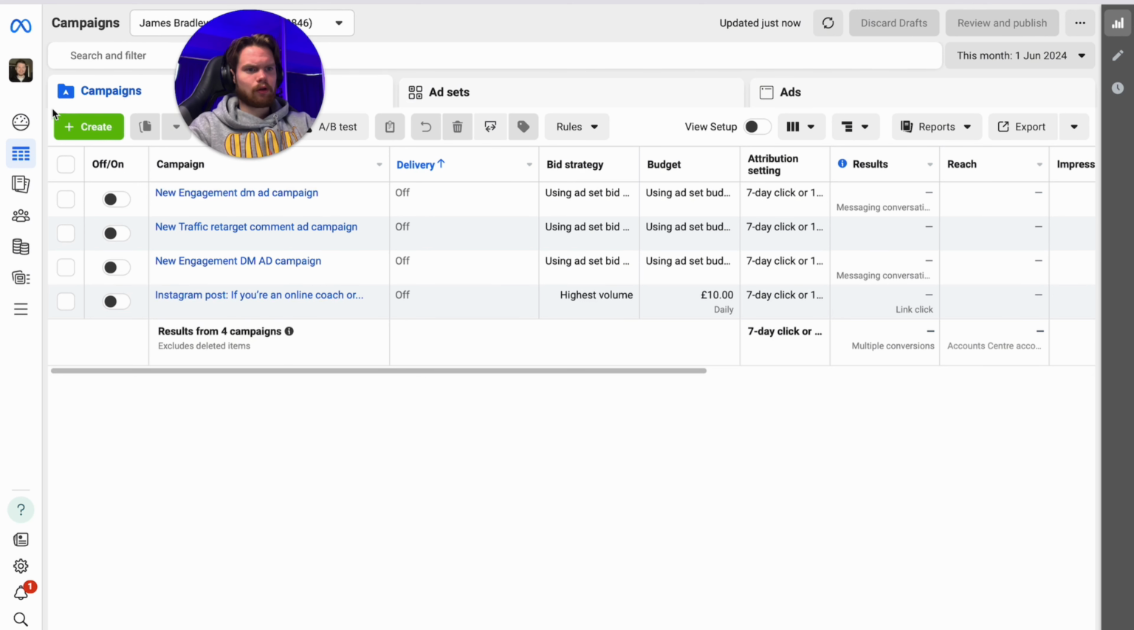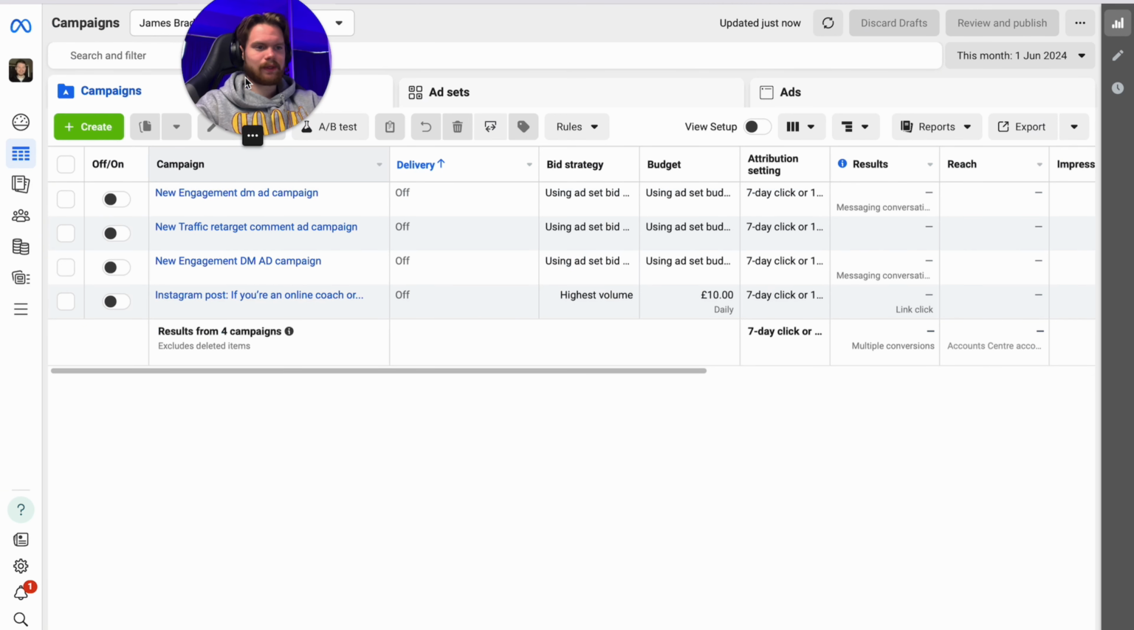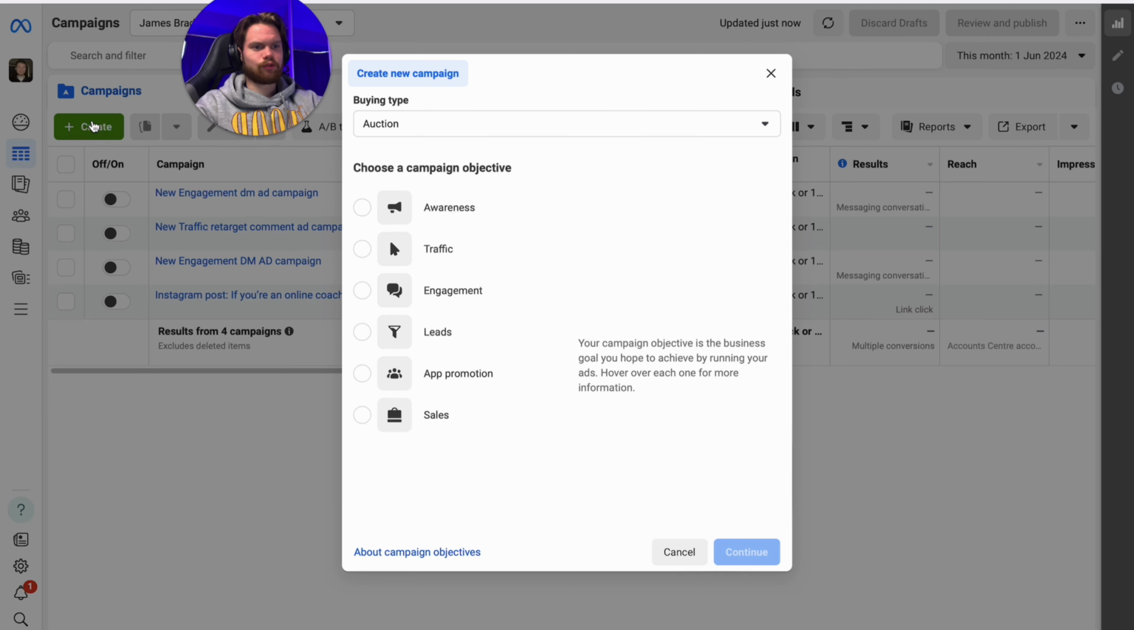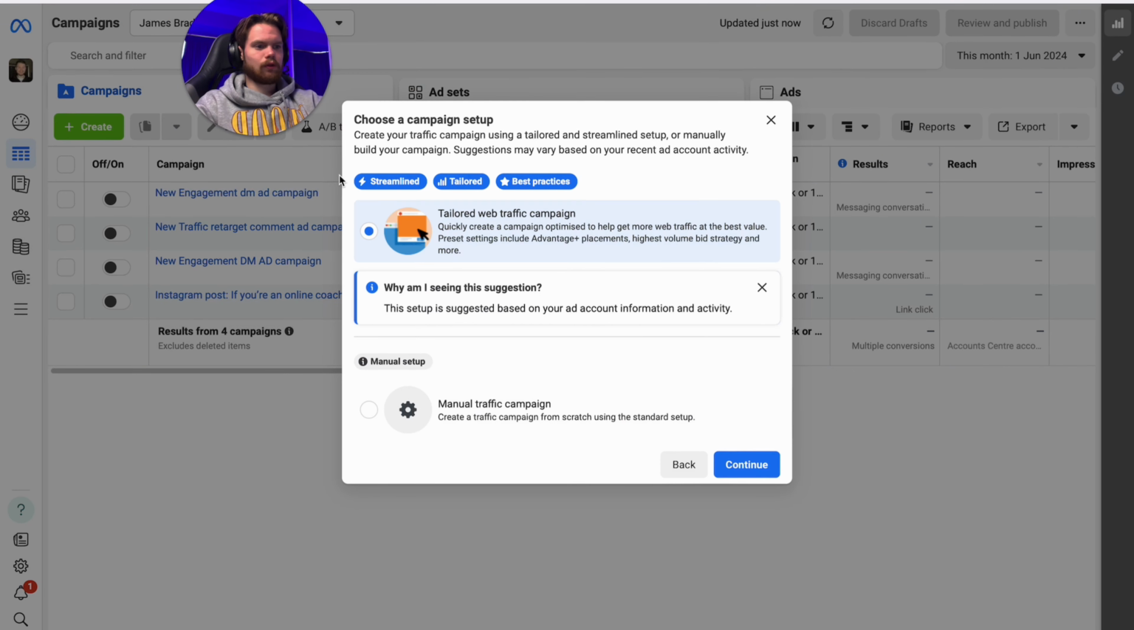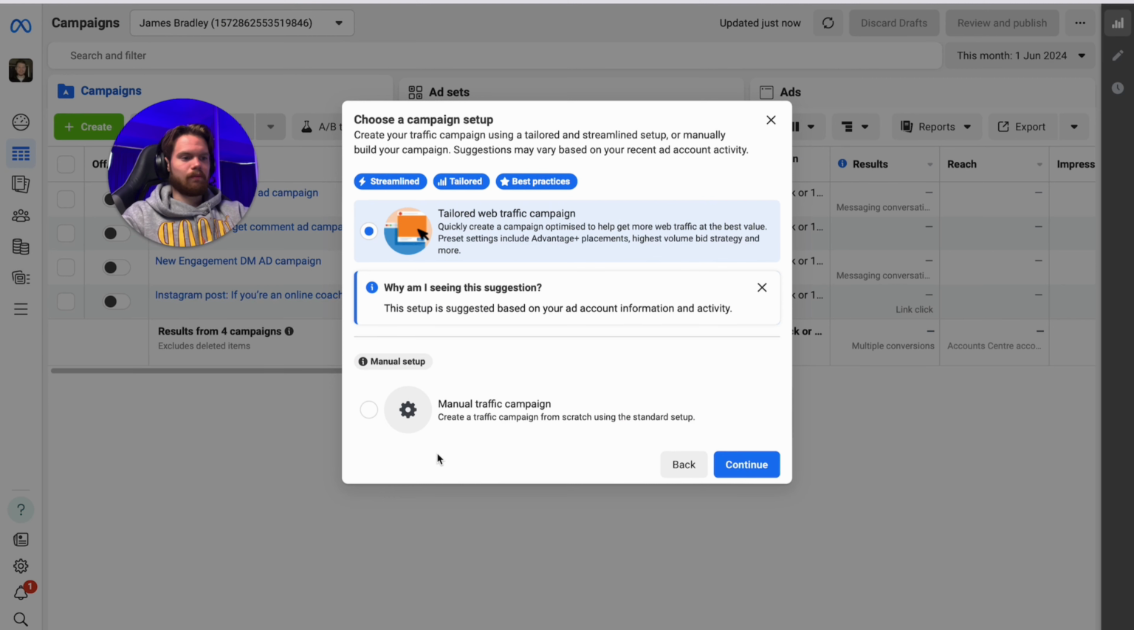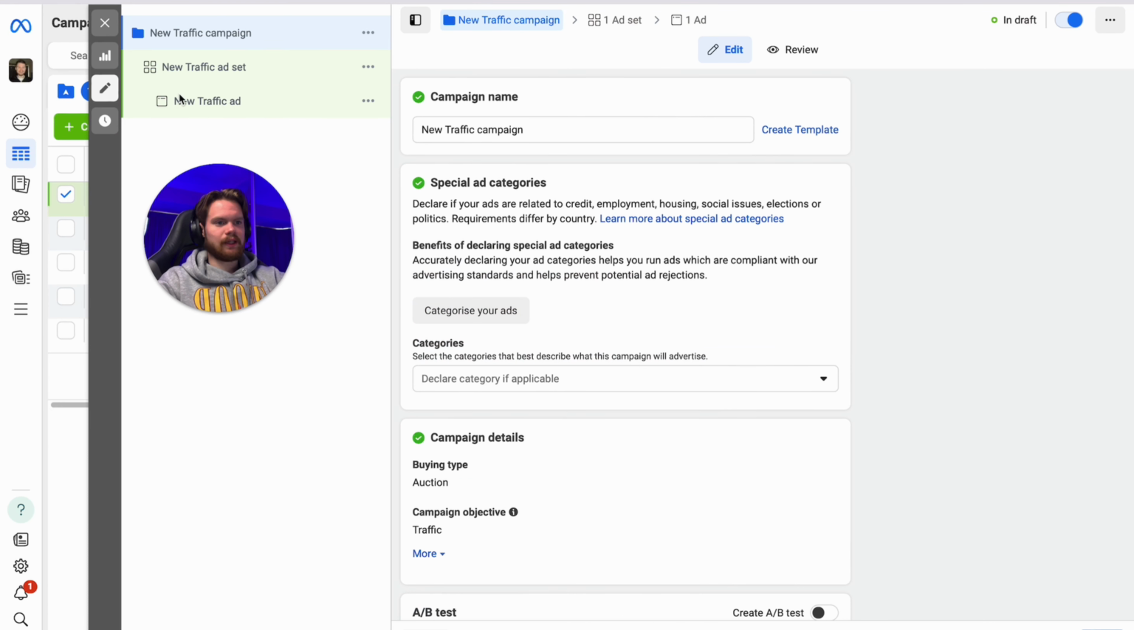So first you're going to go to your ads manager, you're going to go down to campaigns. If you don't know how to set your ads manager up, I'm not going to show you that today. It's very technical. It's quite annoying to set up actually, I'm not going to lie. But anyway, you should be in here and you're going to go to create. You're going to optimize for traffic. Going to go continue. And you're going to click on manual traffic campaign, as you can see here, continue. You should see here, you should have a campaign, you should have an ad set, you should have an ad.